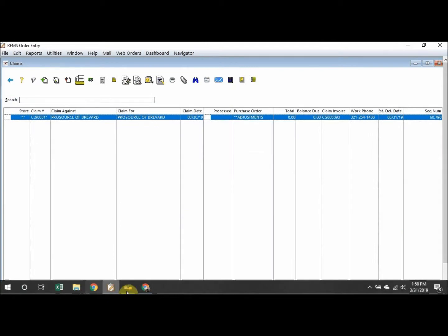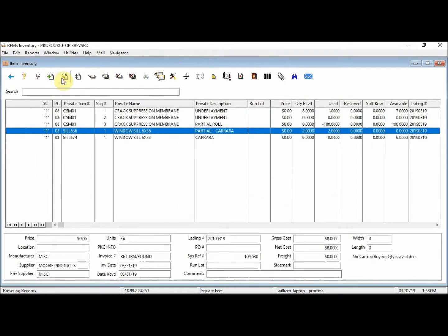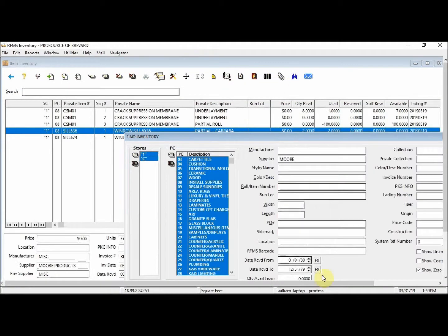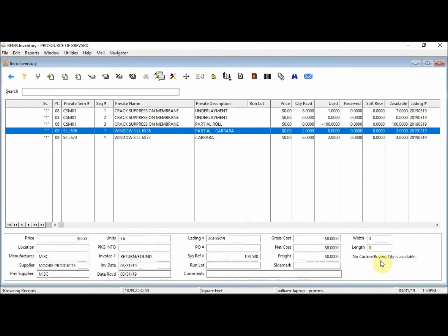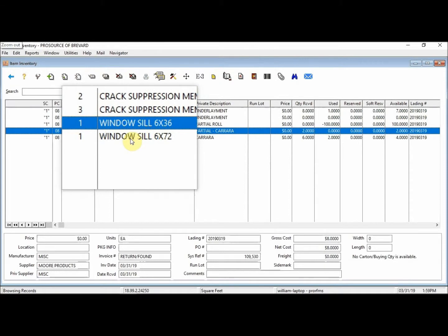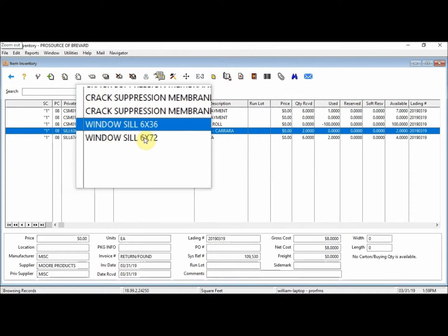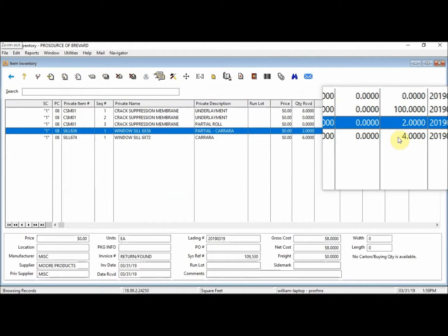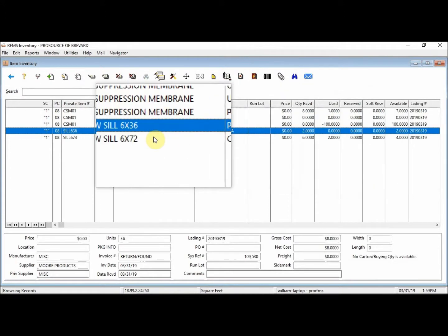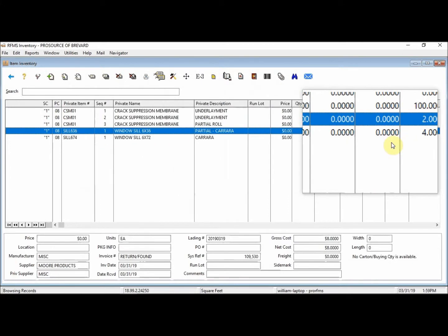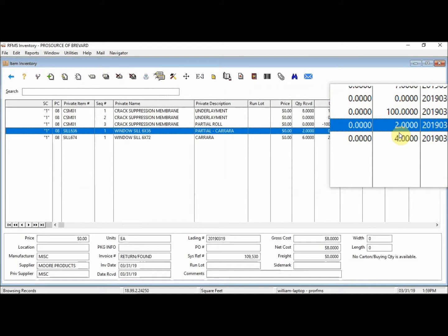We'll close out of that and come back over here to inventory to see the results. Let's just go ahead and refresh that. All right, and now we can see for the 6x72 we have 4 available, and for the 6x36 we now have 2 available.